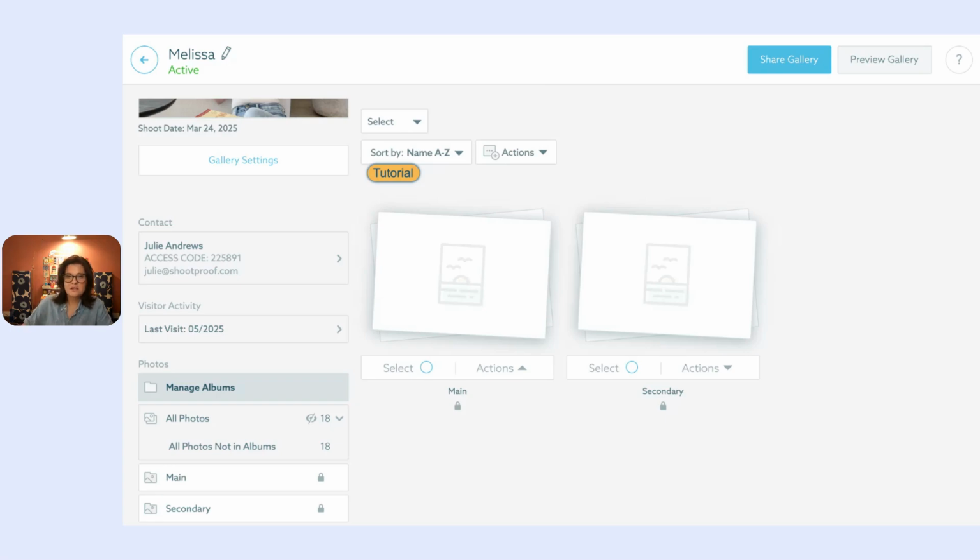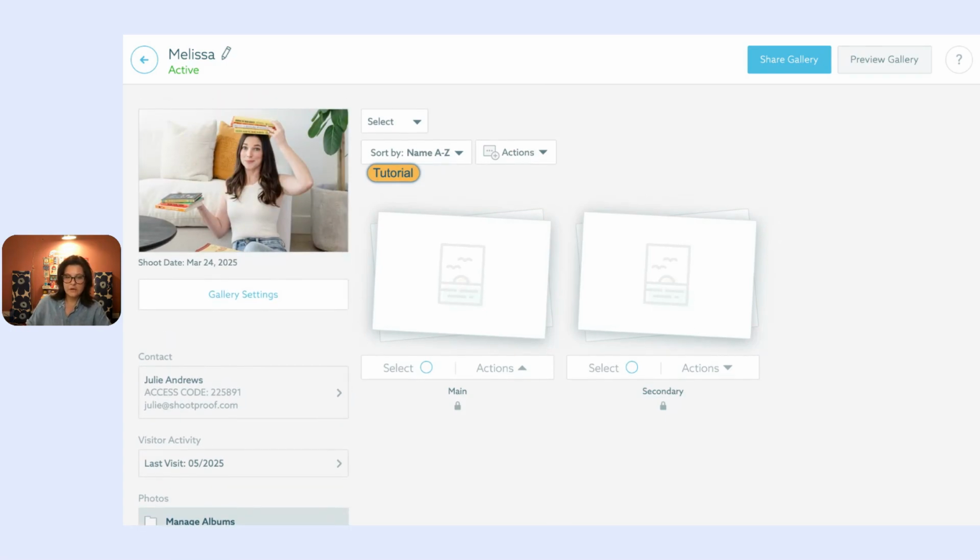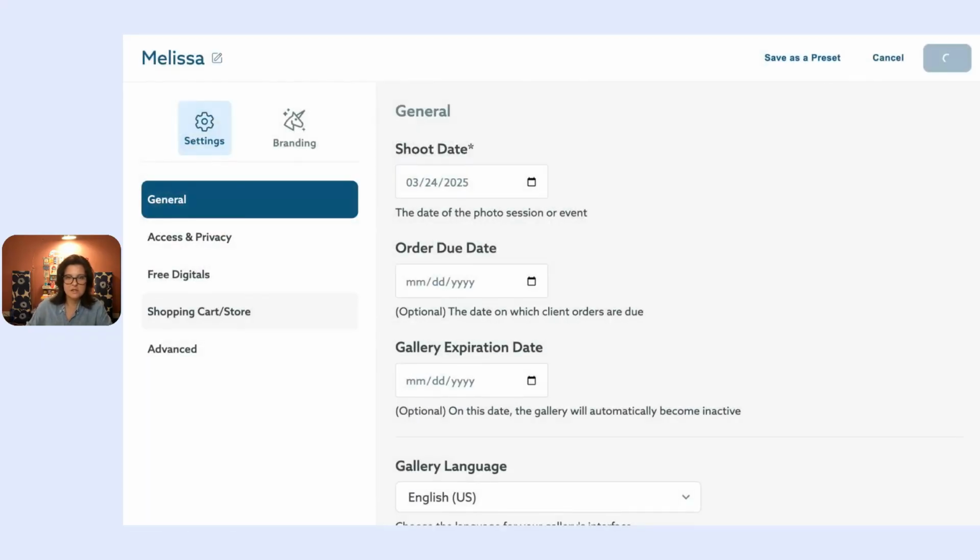All right. Any other gallery settings questions? I will go back to our slide deck.